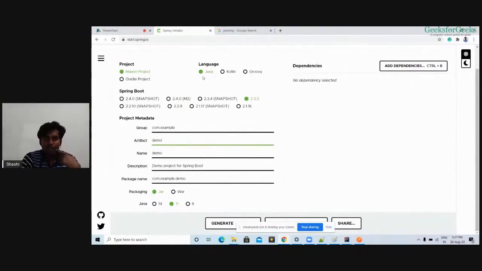Again, you can use Kotlin or Groovy for building the backend using Spring, but Java is very common for Spring. That's why I'm using Java. You can go with 2.3.3. So this is the Spring Boot version. Let's say I'm going with 2.2.9 because I have tested that version. And here, let's say my application name is backend app. So this is simply the name of the application which I'm going to build. And let's say I'm going with JDK 8. Of course, you can go with Java 11 or 14 or any, but I'm going with JDK 8 only.